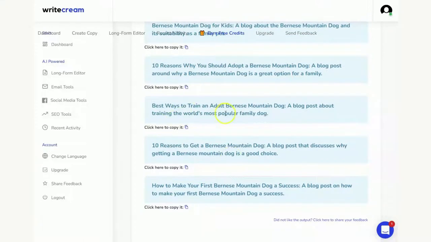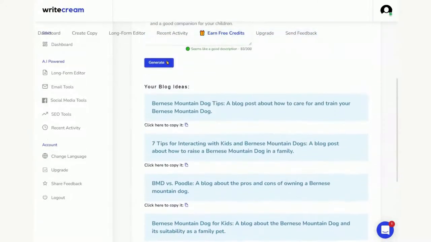We've got one here about training the dog. I might take that title and save it somewhere else just for an idea. Okay, so there are a few good options.